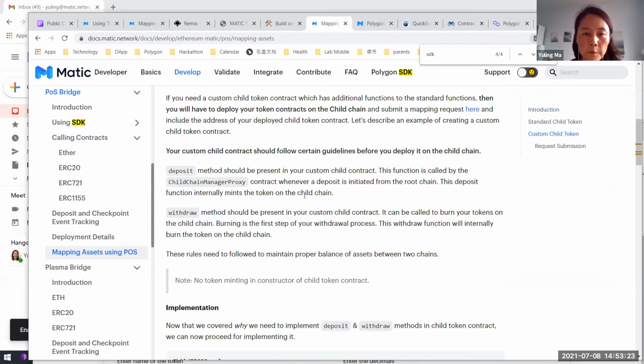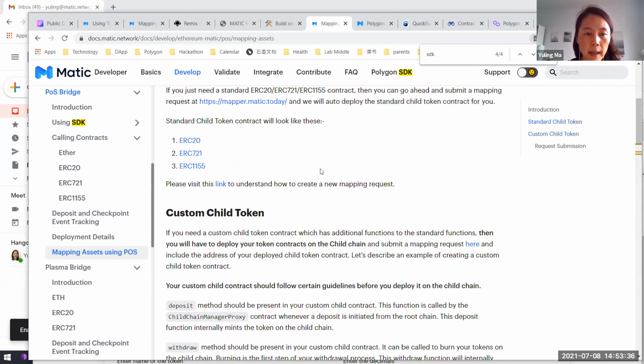So then for the workflow, like how the deposit and withdrawal functions are called, if you're interested in knowing about it, feel free just to come here and read about it. It has a lot of good information as to how the POS bridge works, and also you can see its code as well.